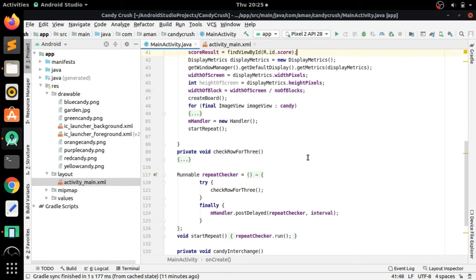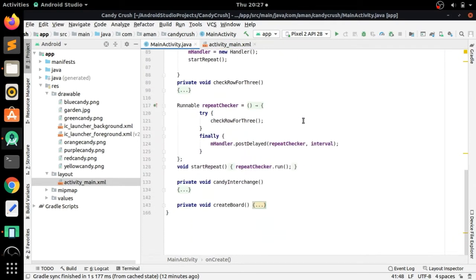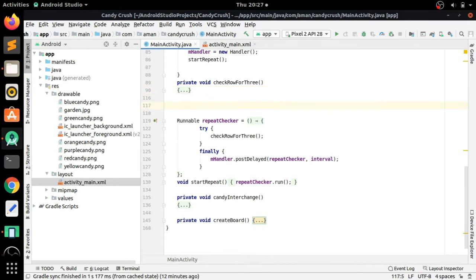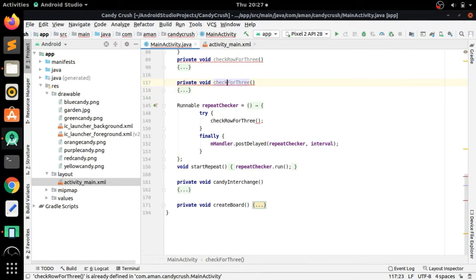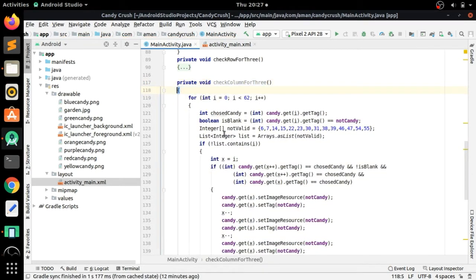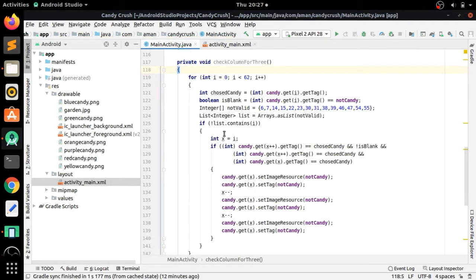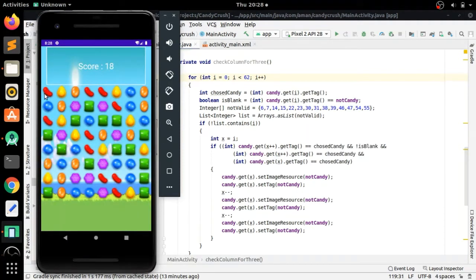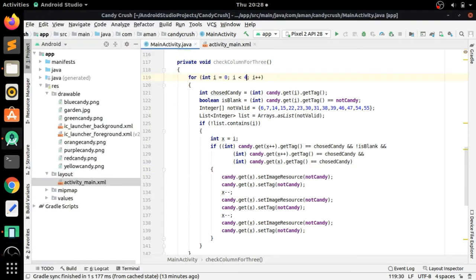And now we have to create a method called check column for 3, for 3 candies in a column. So we are going to name it check column for 3, and now we have to change some code here. And for this, first I am going to check here in our app, that is the game. You can see this is 8 by 8, rows and columns, and we have to go to the 63 index.